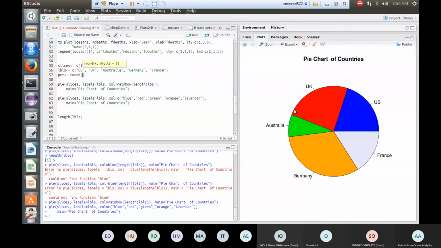Then I want to get percentages of each of them. So it's going to be slices, for example, 10 divided by the sum of everything times 100, 12 divided by the sum of everything times 100, 4 divided by the sum of everything times 100, and so on.